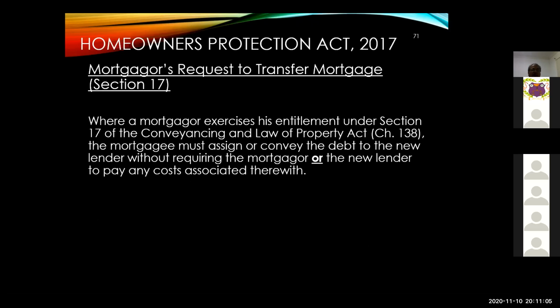So the mortgagor's request to transfer a mortgage, where a mortgagor exercises his entitlement under Section 17 of the Conveyancing and Law of Property Act, Chapter 138, the mortgagee must assign or convey the debt to the new lender without requiring the mortgagor or the new lender to pay any costs associated with that transfer. Okay.